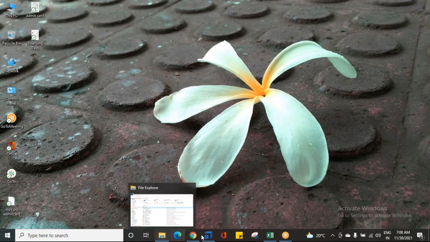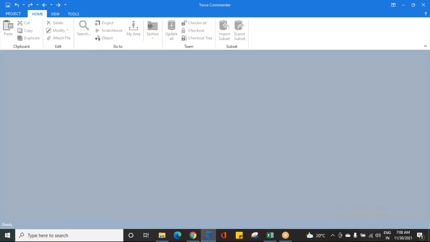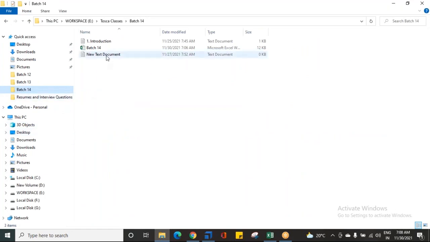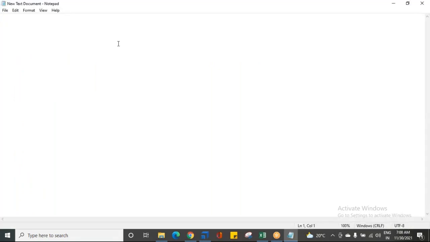So now I will be opening the TOSCA Commander on my machine. This is the TOSCA Commander homepage, which looks like this. I'm going to my project, which I have created. Batch 14, November, December is the project which I have created. I'm trying to open it, so let me open that. Now my project is getting opened. In the meantime, while the project gets open, let me navigate back to my project. I think the project is yet to open.